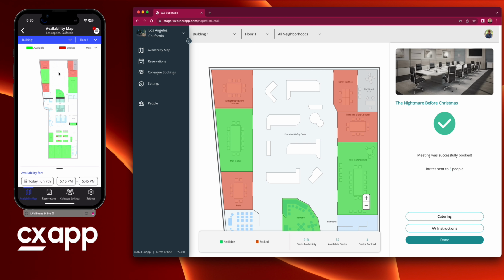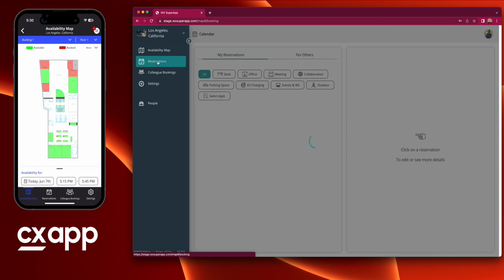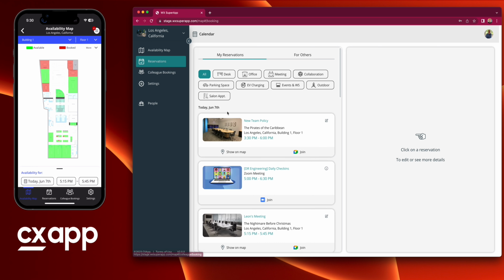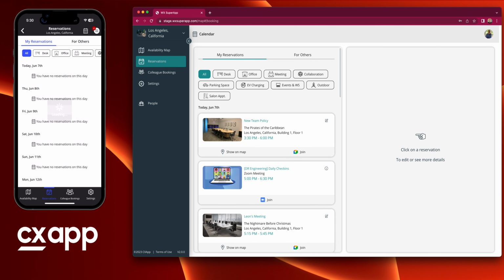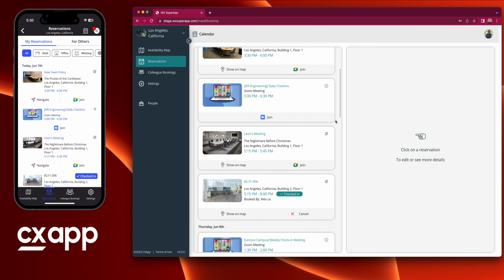So that's how easy it is to book a room or book a desk. Very, very simple. So looking at a couple other things, you can always go to your reservations that you have for the day. So you're going to see all of my reservations here. You'll also see that in the mobile app. It'll be a complete mirrored image of the same types of meetings. So everything, again, is synchronized, just as you're seeing here.